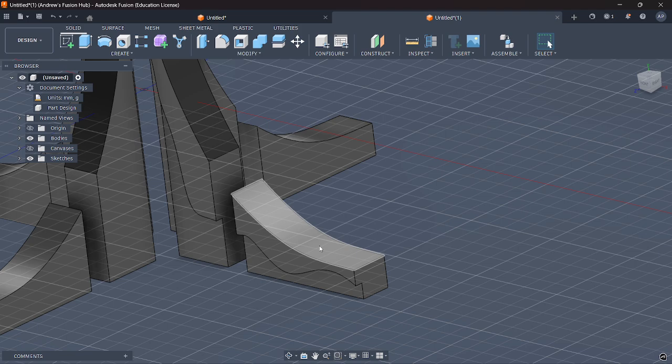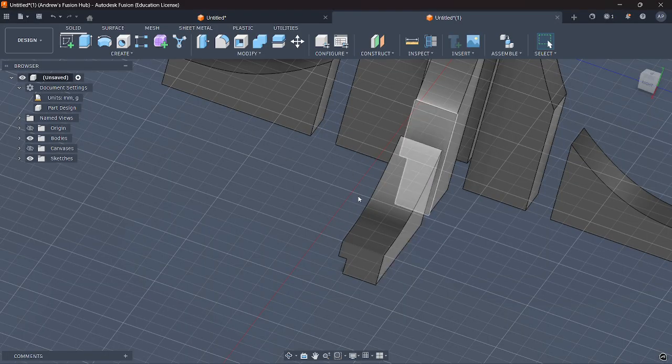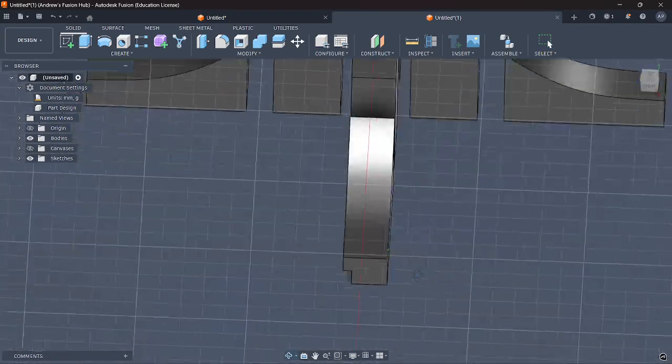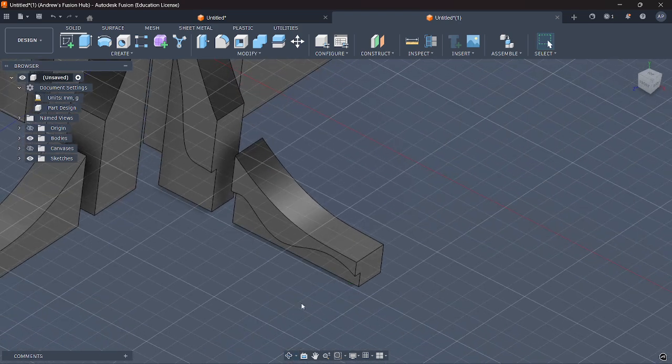All right. So now that we're here, we kind of want that feature to be symmetrical on that initial body. So what we could do is make another sketch and then project the sketch we just made onto that face. But what we're going to do is just mirror that feature. So similar to mirroring in sketches, you can mirror features and stuff like that as well.